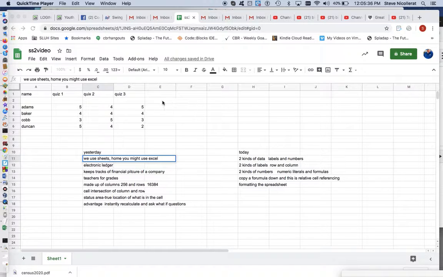Yesterday, we talked about using Sheets, which is a Google application, kind of like Docs for word processing. Well, Sheets is for spreadsheets. At home, you guys might be using an Excel spreadsheet. A spreadsheet's an electronic ledger. It's used to keep track of the financial picture of a company. Teachers like to use spreadsheets for grades.